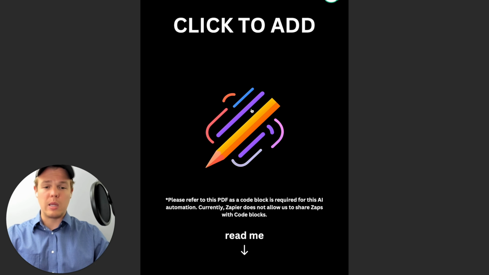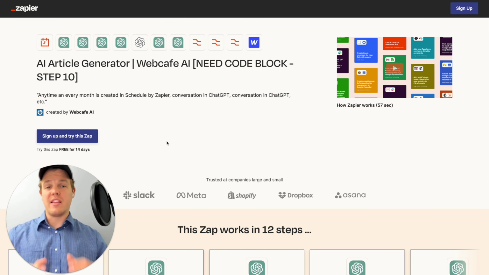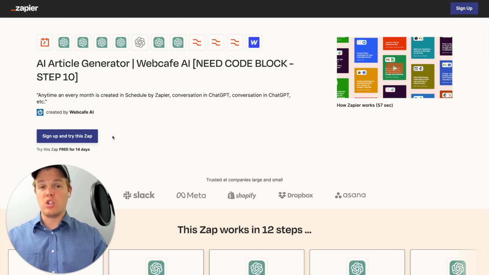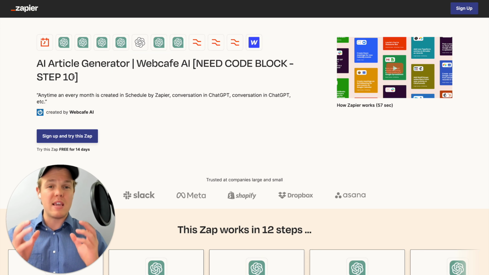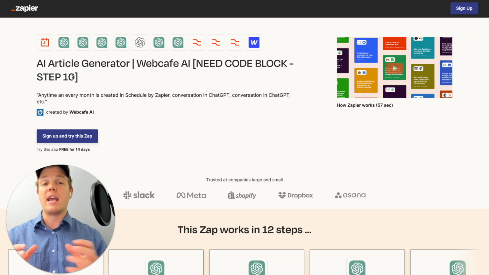All we need to do is click to add. We're going to say open in Chrome. Once we have clicked that link, you're going to get prompted and have the ability to add it directly to your Zapier profile. We're currently not signed in, so that's why we have this button. But as you'll notice within the title itself, it even identifies that, hey, there is a code block that's needed for step 10. So we'll make it very clear and very obvious to you when a code or a path block is required for a specific AI automation.